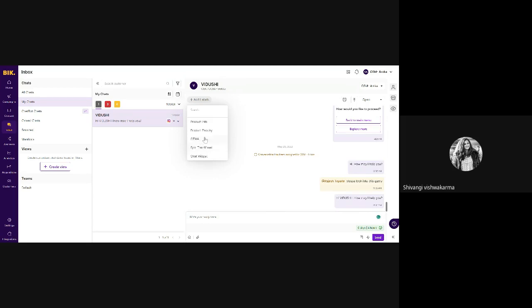We have three other labels also. One is CTWA, then spin the wheel, and chat widget. These three actually get auto labeled on the chats whenever a customer is coming through the respective channels. So these are the labels, and we have a filter over here.